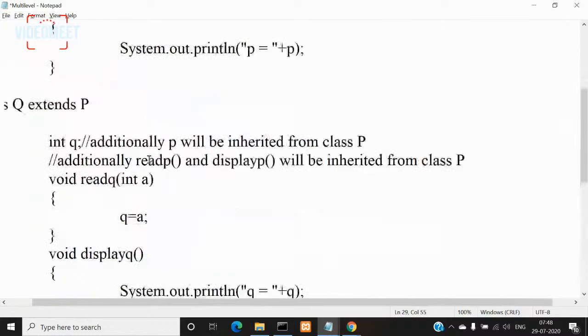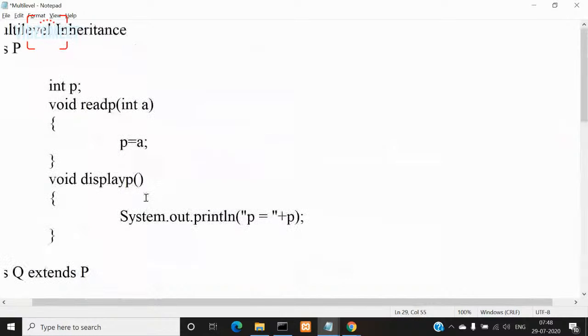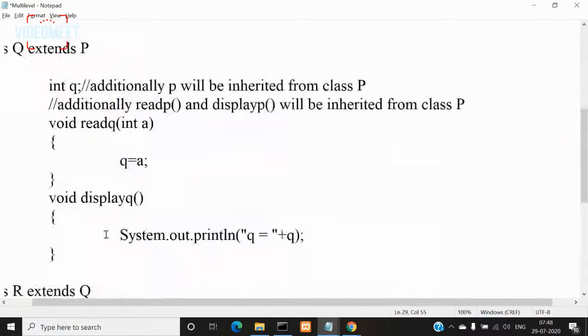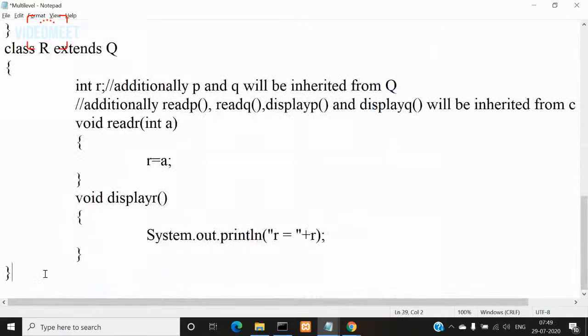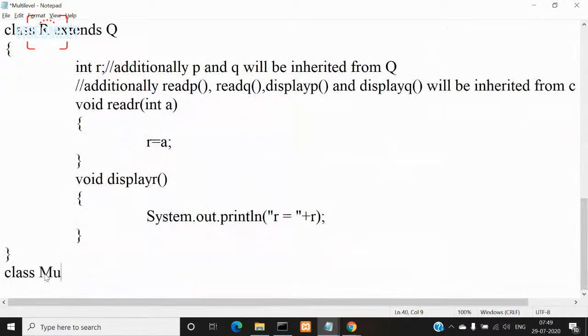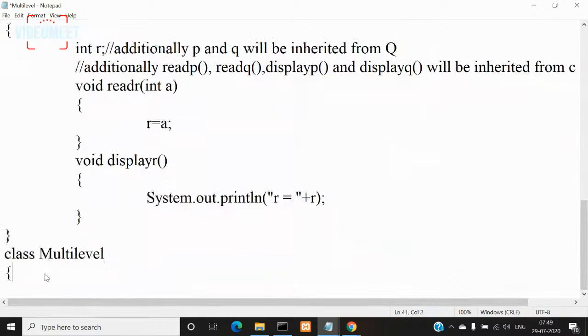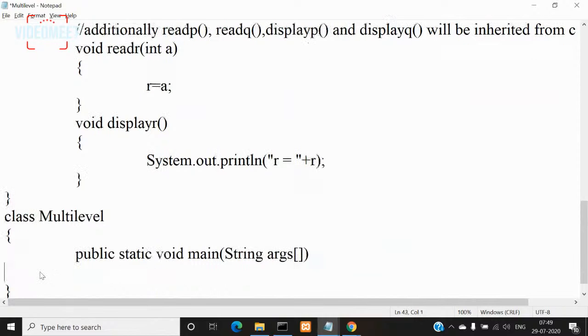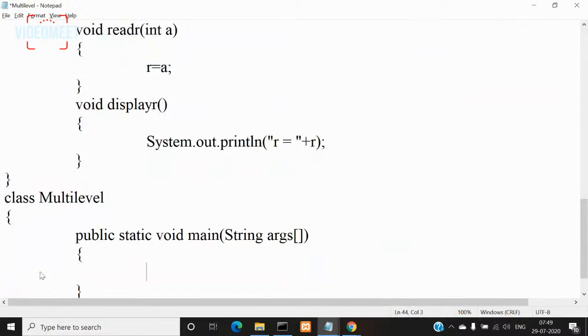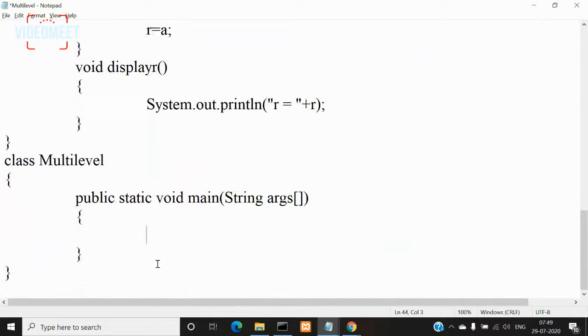So P class has one instance variable and two methods. Q class has two instance variables and four methods, whereas R class will have three instance variables and six methods, right? So now, if you create a class multi-level which contains the main method, now I'll create objects for all the three classes. Class P, P1 is equal to new.